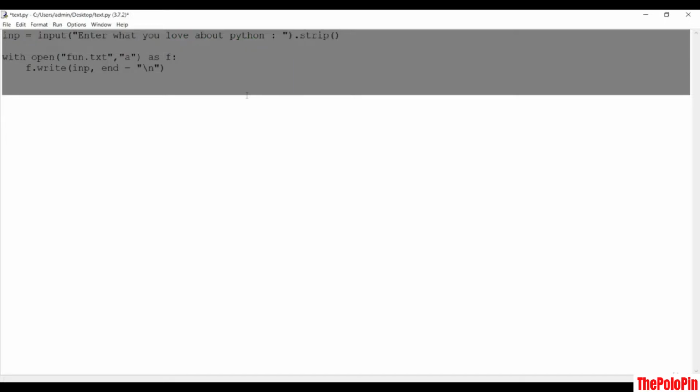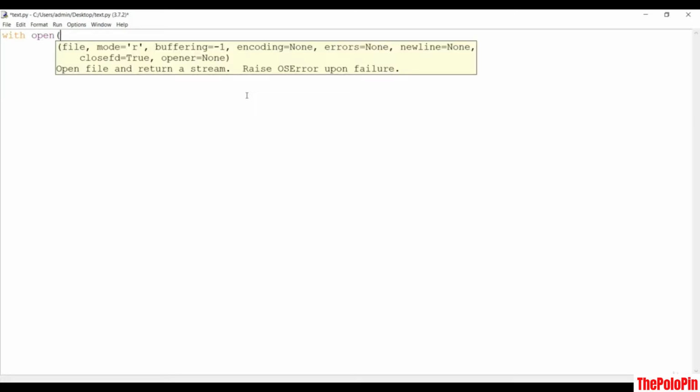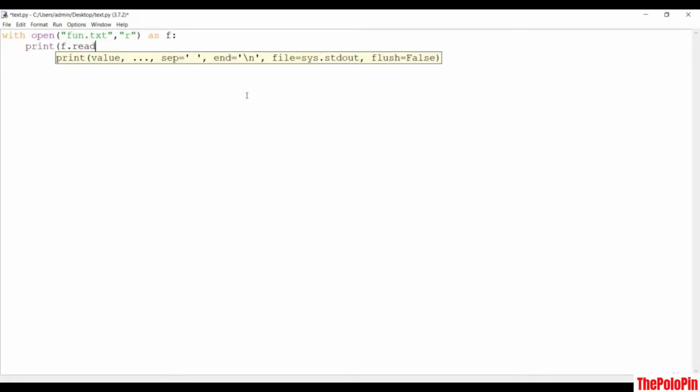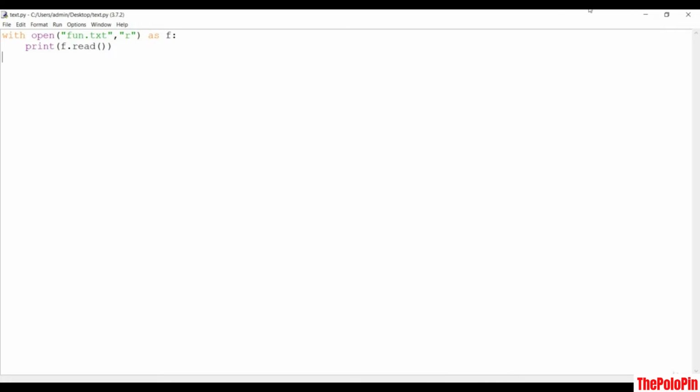We have already created the file. Now let's see how to read it. With open, we have to open the file, and it should be the same name which we have just created, fun.txt. Now the mode will be read mode, and I want to alias it as f. Now I have to read with the read command. It is pretty easy, but you have to print it. I'll say print f.read, save this first, and press F5. It gives us the text inside that file: it is powerful, it is dynamically typed language, which was the file content.